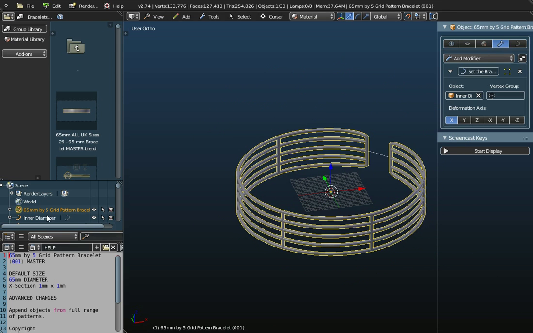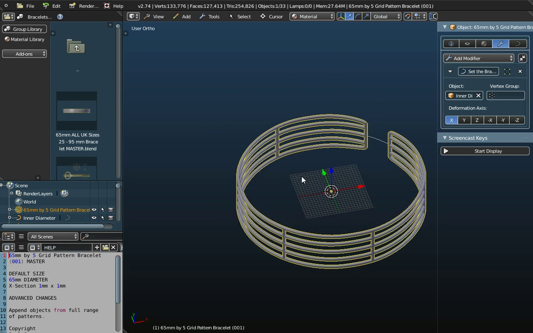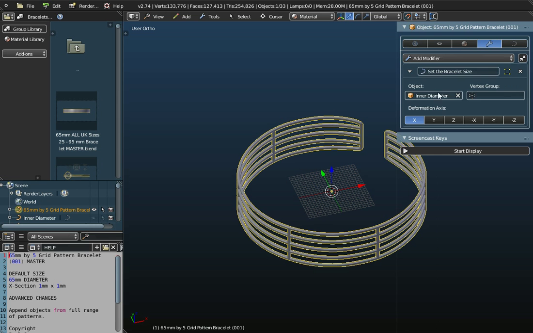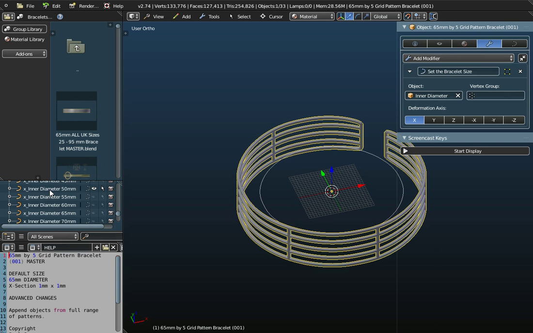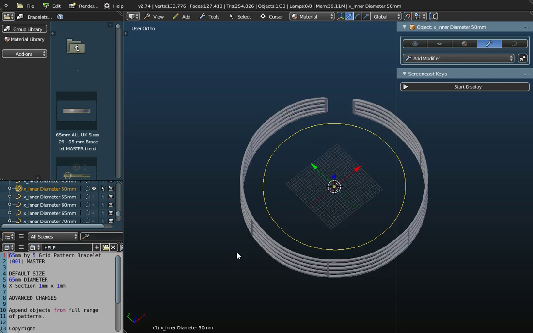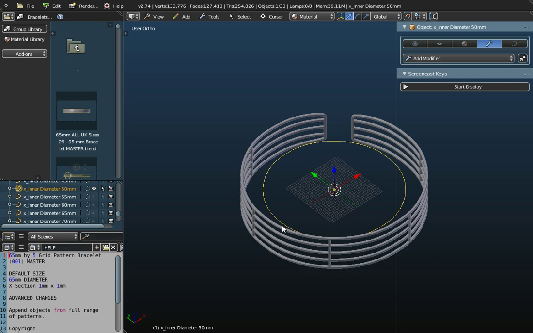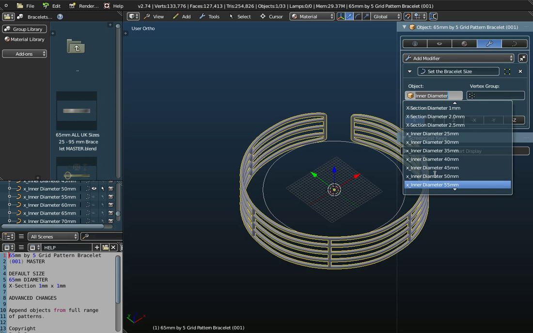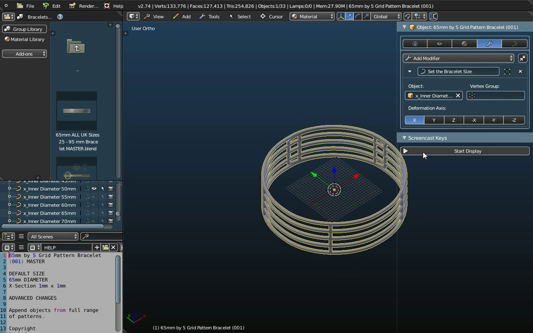Okay, now the default size for all of our objects, our bracelet objects, is in a diameter of 65mm. So I'm going to switch that off, that inner diameter. That's the bracelet size at the moment, is the object inner diameter, and we're going to switch on 50mm, so we're going to wrap our bracelet around that inner diameter. So if we click on the bracelet, we need to change the bracelet size from inner diameter to 50mm.